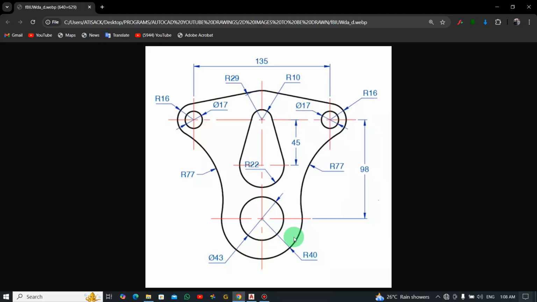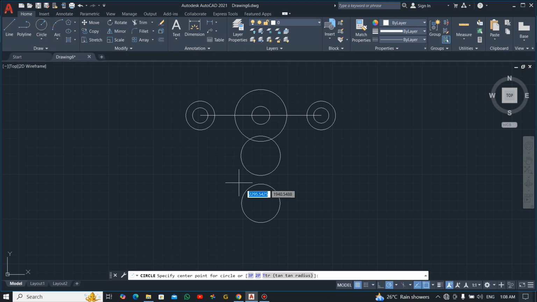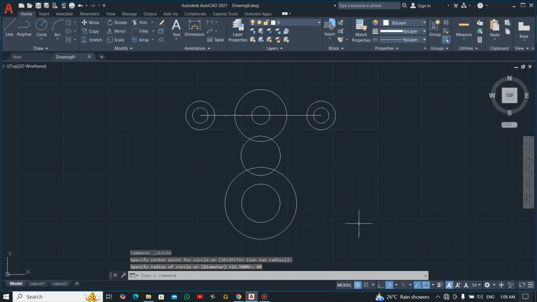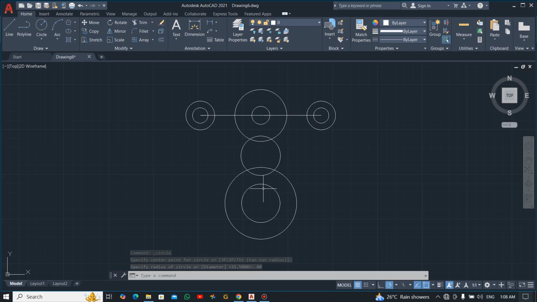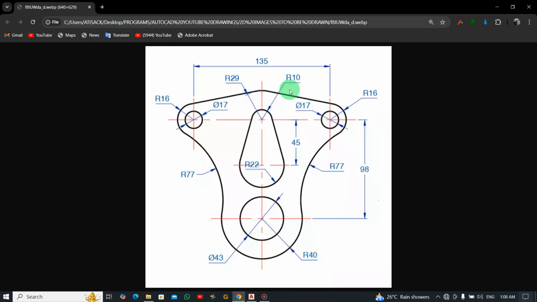Good. There's another circle with radius 40, so let's do that. We click here, we enter radius 40, and now we have it. Now we are having too many unwanted lines, but let's move on and join this line. You can see there is a line here and a line here. It's a straight line tangent to the two circles.